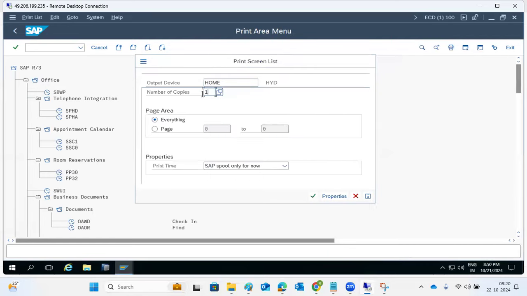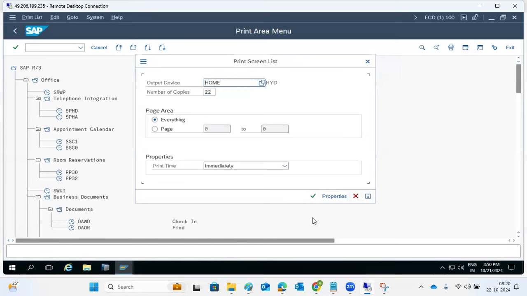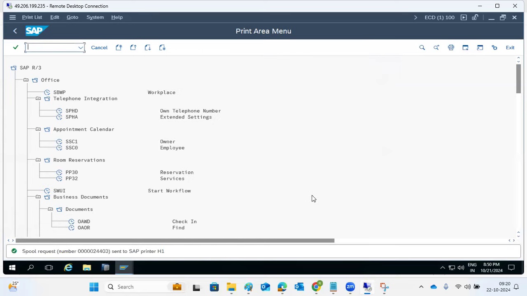He will select it. It will ask how many copies you require. Do you want to print all? Yes. Do you want to print immediately? Yes. Then he just clicks on the print button. When you click on it, a request number will be generated at the SAP level, 24403. It's sent to the printer H1, home one printer. If this printer is really active, then you will get the paper from the printer.